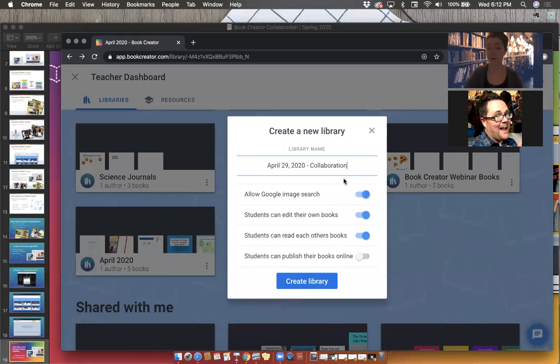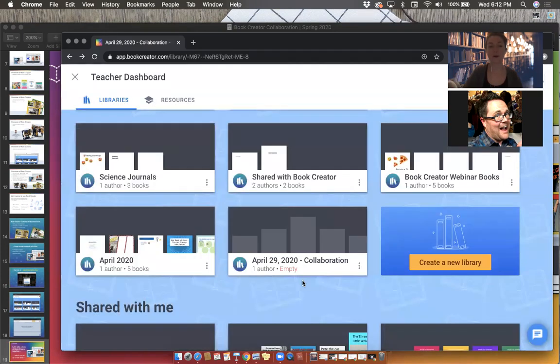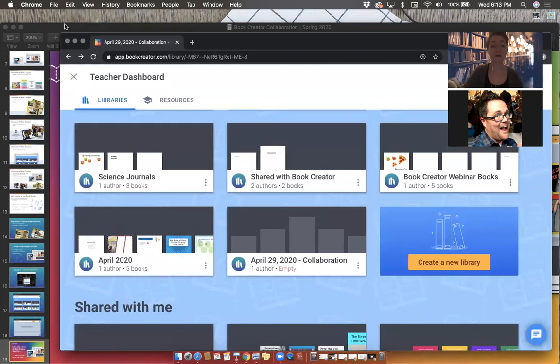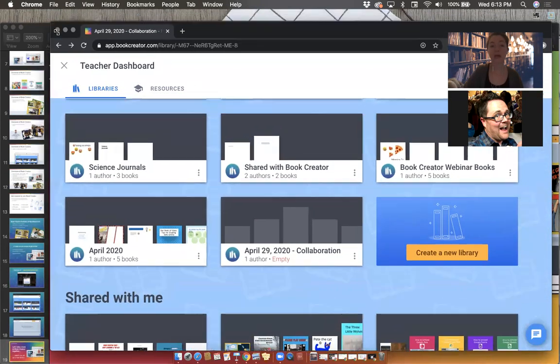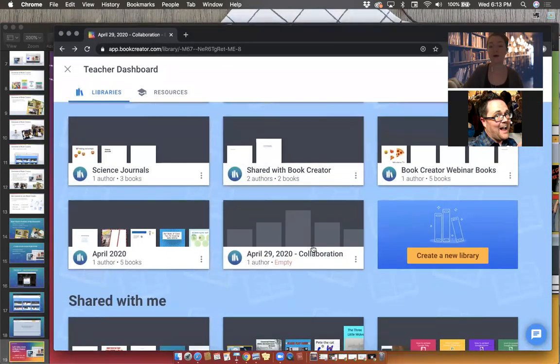I will allow you to do Google image search. I will allow you to edit your own books. I'm going to allow you to read each other's books if that's okay with you. And I'll keep the option for students to publish their books online off for now. So I'm going to go ahead and create the library. Now, remember, we're talking about collaboration on the web today, so I'm here on my web browser for that.